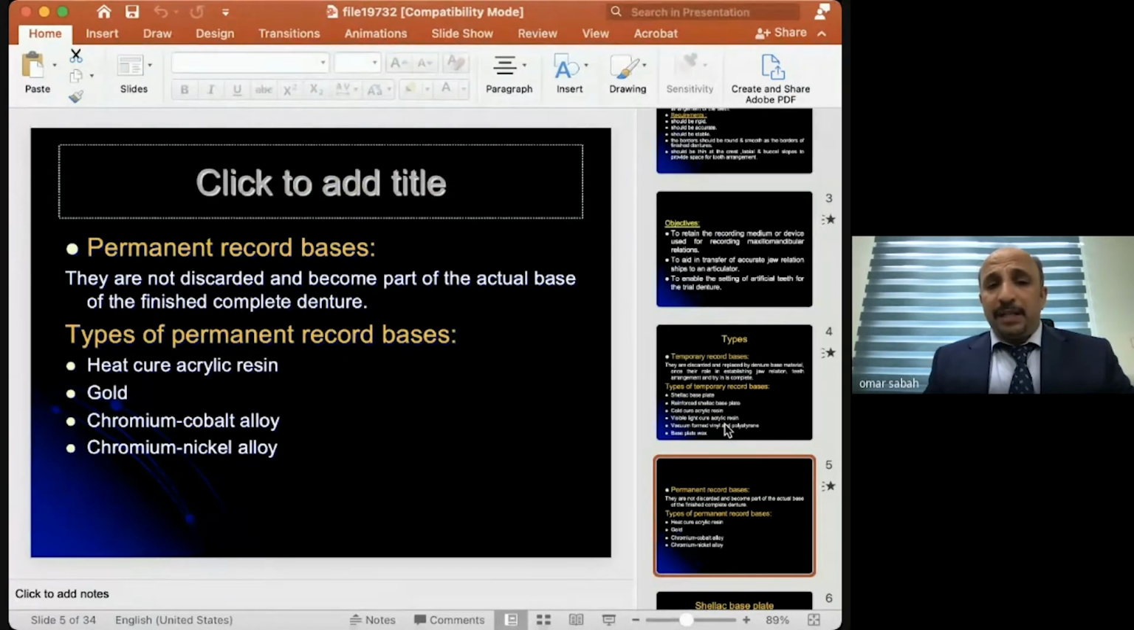The permanent recorded base is not discarded and becomes part of the actual base of the finished complete denture. The temporary one we will replace; I will teach you the flasking procedures. When you have this flasking, we remove everything, the temporary base plate and the wax, and you keep the cast and the teeth, and then we bring the hot cure and return them in the flasking.